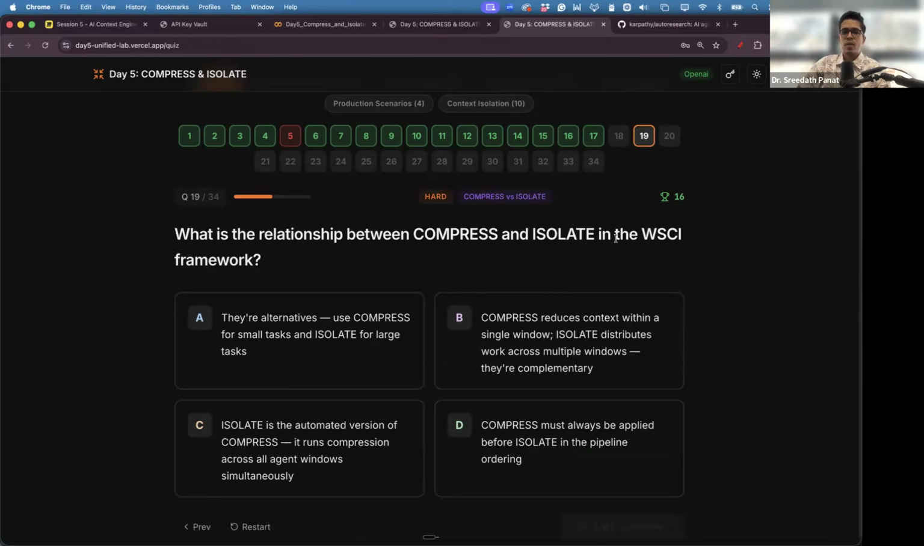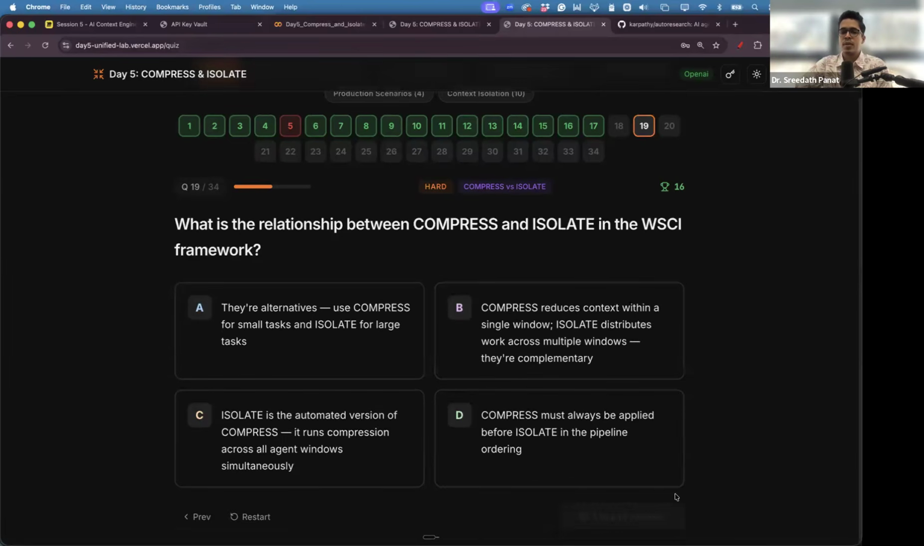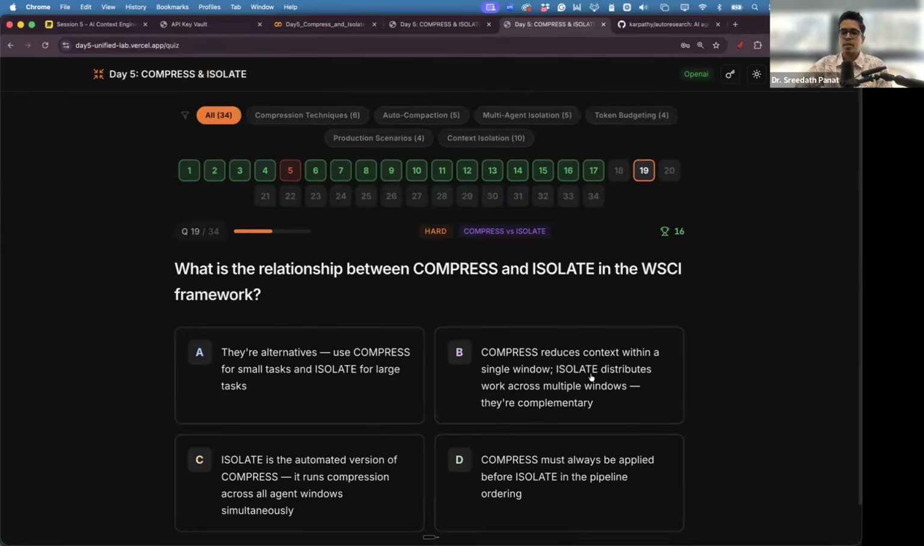What is the relationship between compress and isolate in the WSCI framework? Fairly straightforward, nothing confusing at all. Compress will reduce the context within a single window. Isolate is like a multi-agent framework. It will distribute the context so that different agents can have their own API calls. So they can work in different context windows.